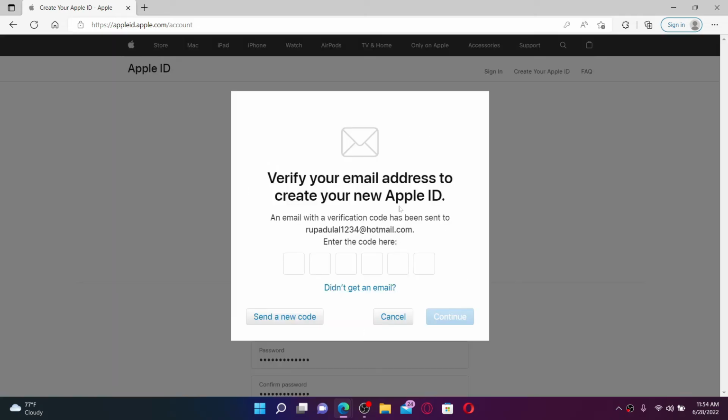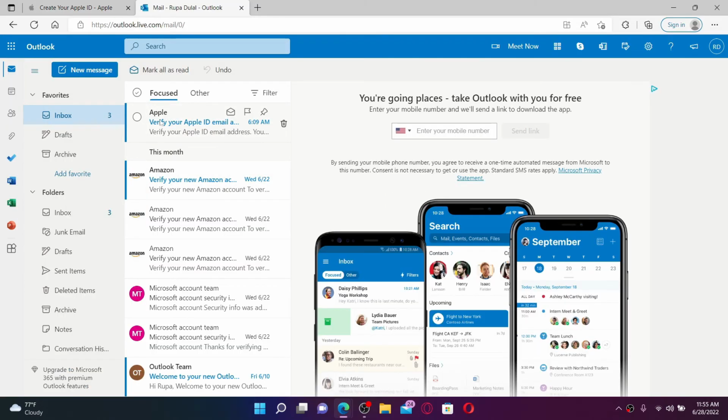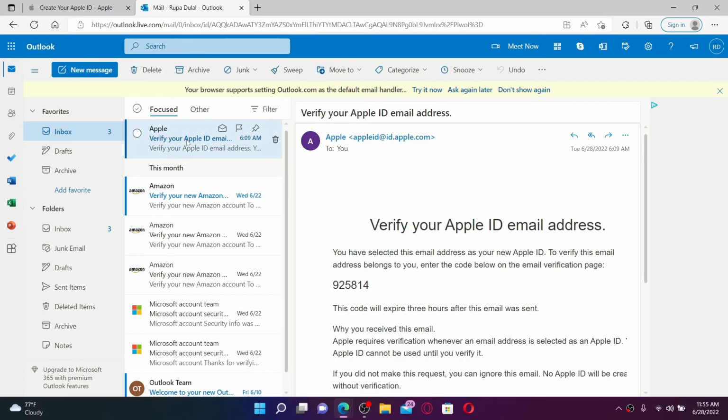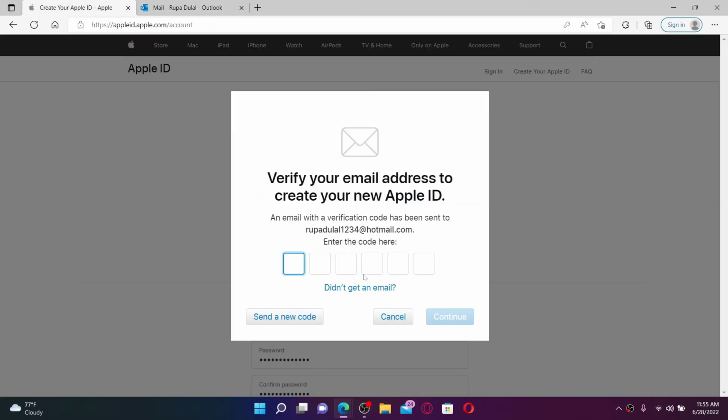Now, you'll need to verify your email address that you used in order to create your Apple ID. Simply enter the code that has been received via email verification. Once you open up the email, you'll receive an inbox from Apple. Give it a click to open and a verification code will be sent to you. Copy the code and paste it into the verification box. Click the continue button after you are done.